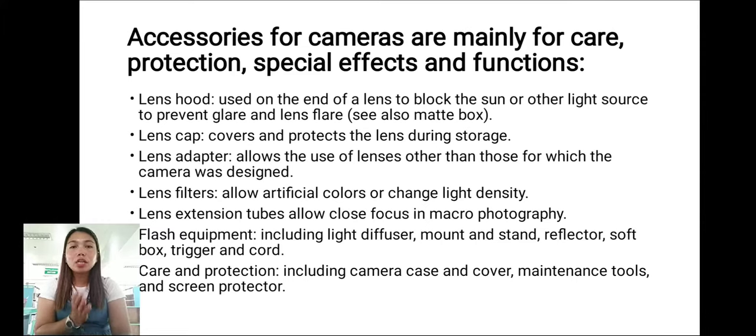We also have flash equipment, wherein it includes light diffuser, mount and stand, reflector, softbox, trigger, and cord. So flash equipment refers to equipment used for flash photography, especially if it will be done inside the room. Usually flash equipment is used for portrait photography.